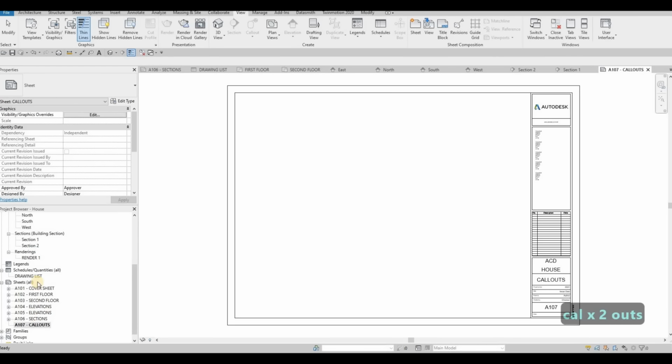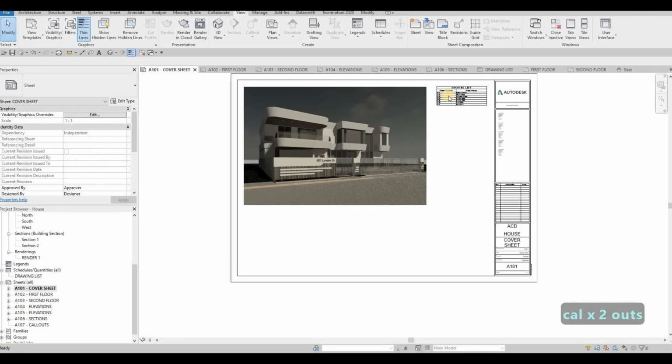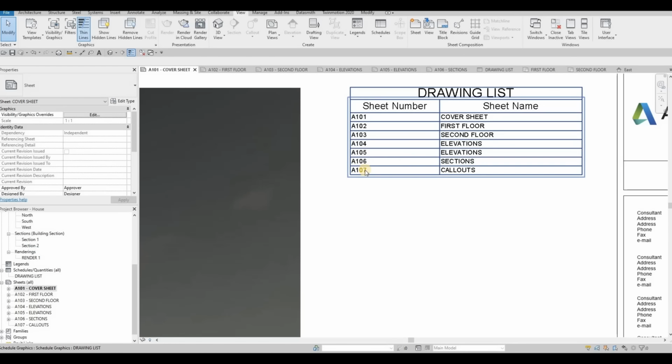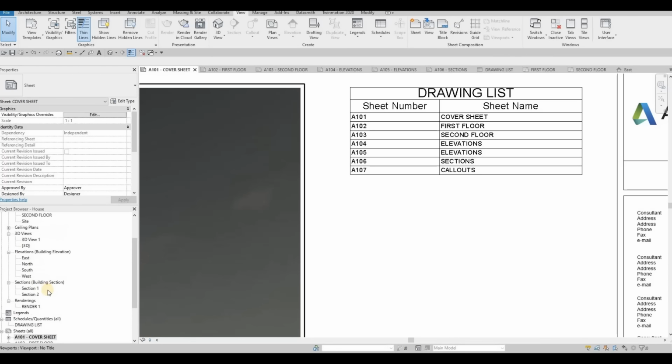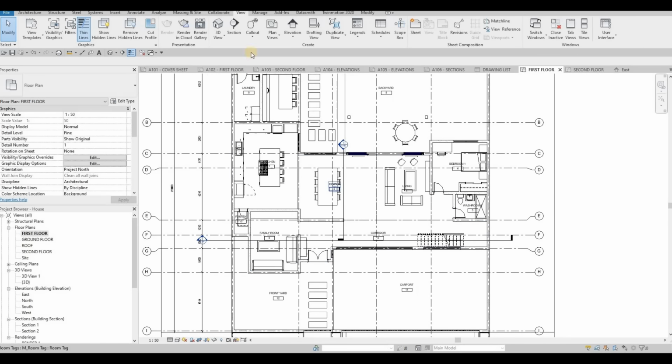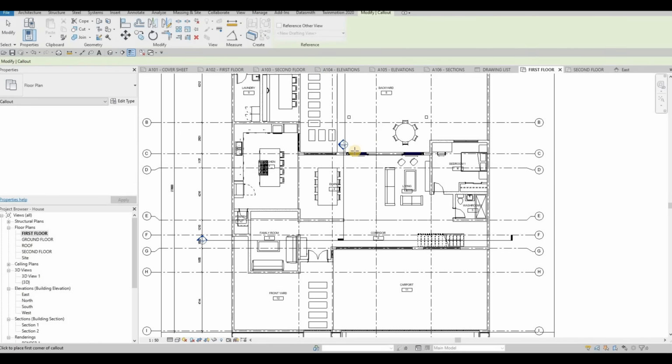Okay, adding the callout. If you notice, the drawing list got added. We don't need to do anything anymore. Everything is automatic. And then you need to go to first floor or second floor, where we could go to view and then create a callout from there.